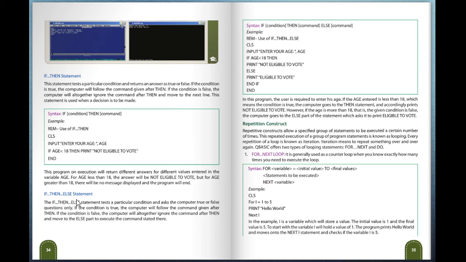If and then else statement. If then else statement tests a particular condition and asks the computer a true or false question only. If the condition is true, then the computer will follow the command given after then. If the condition is false, then the computer will altogether ignore the command after then and move to the else part to execute the command stated there.